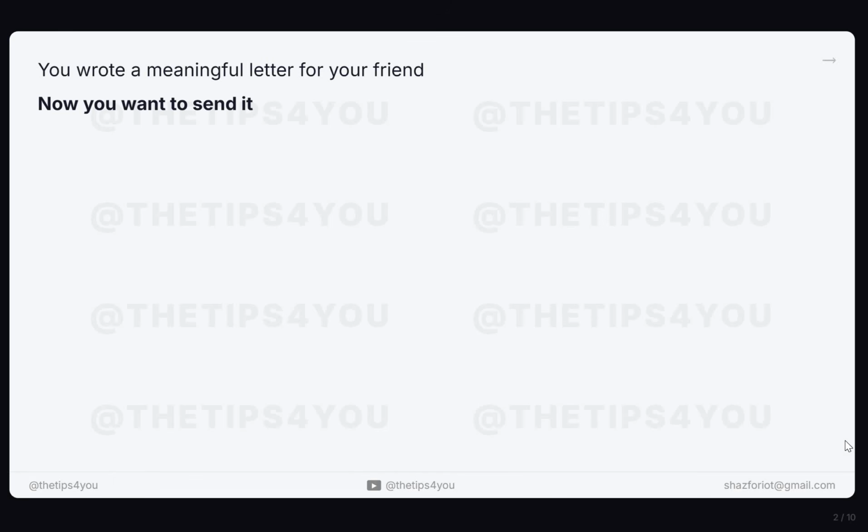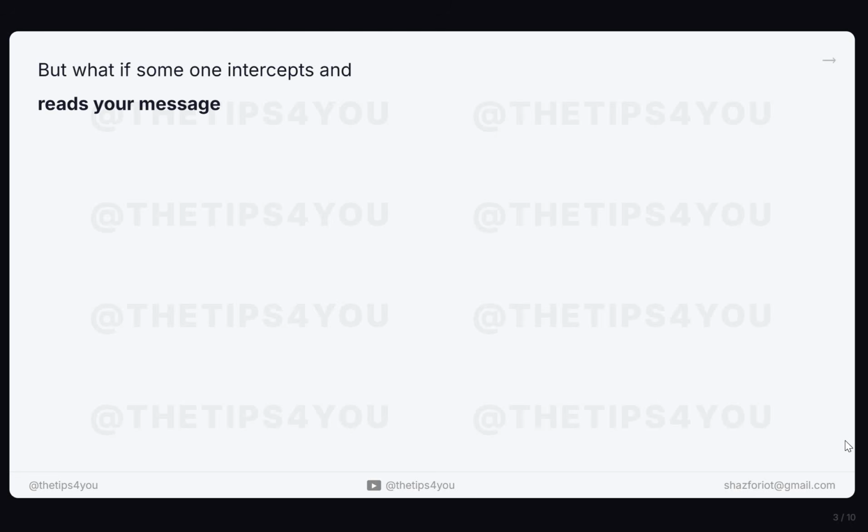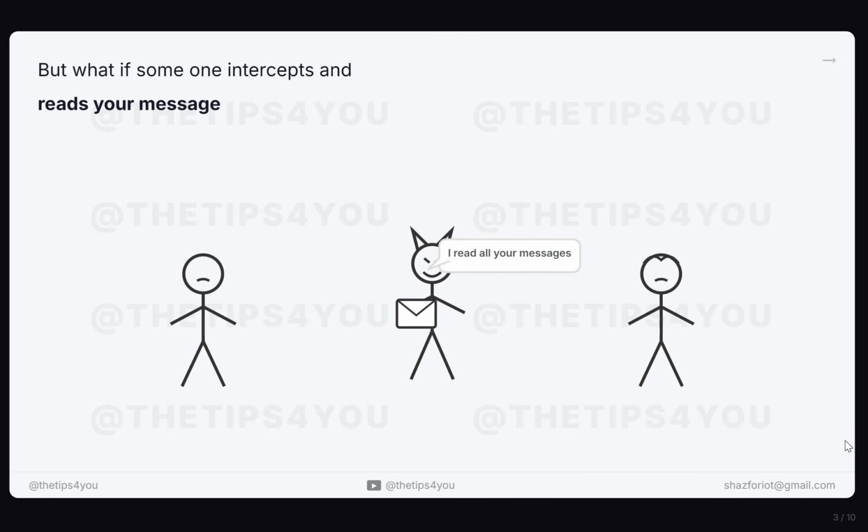Imagine you want to send a secret message to your friend across town. You write it down, something private, something meaningful, and you want to send it. But you can't deliver it yourself, so you hand it over to a courier. But what if someone intercepts that courier along the way? And if a stranger opens your message and reads it, and you would never even know?